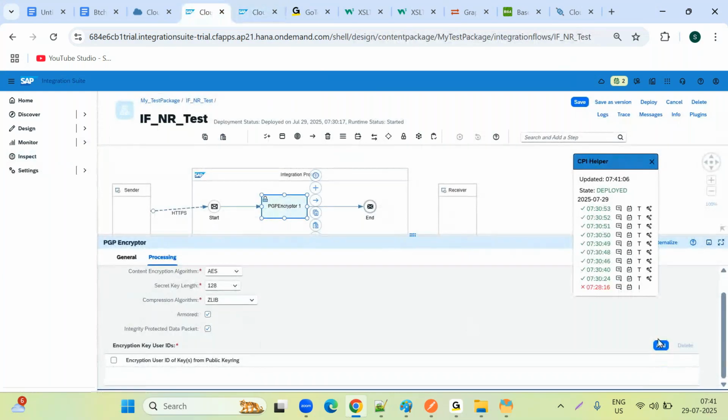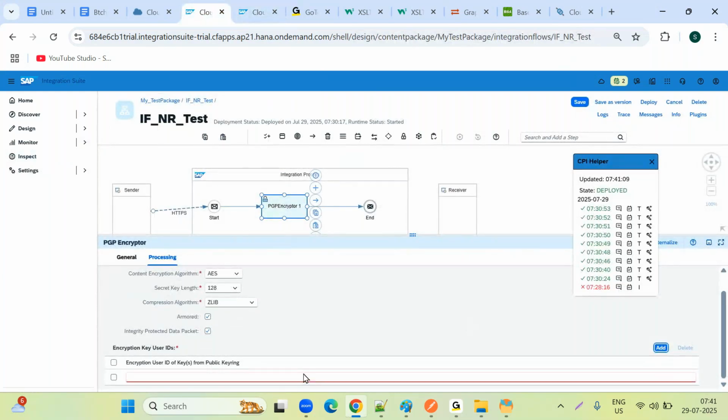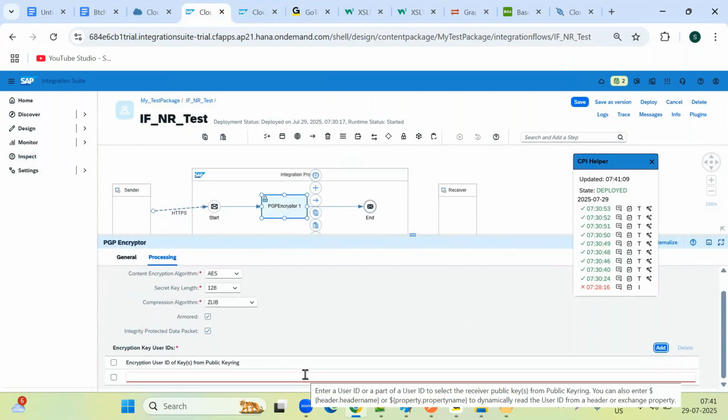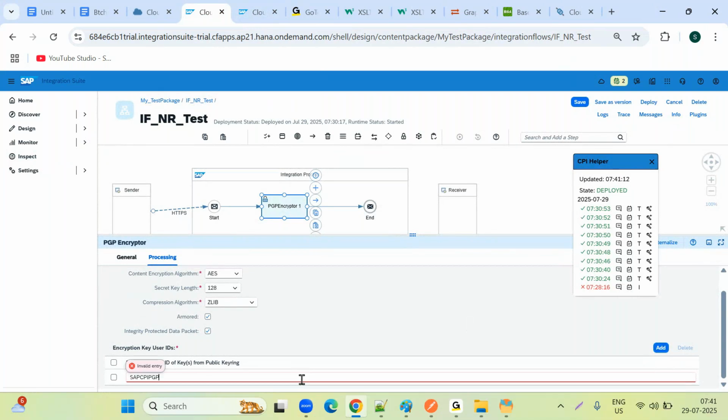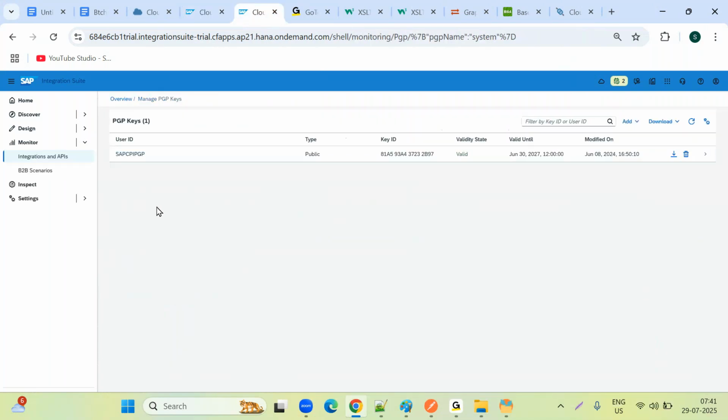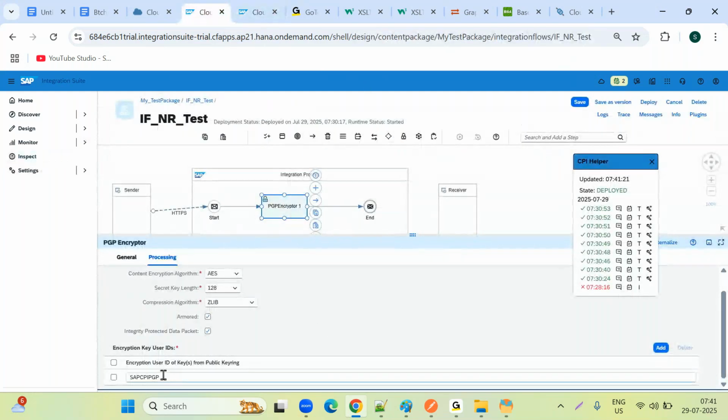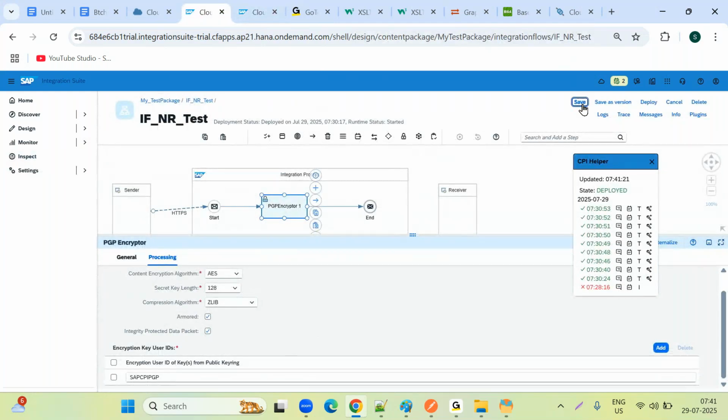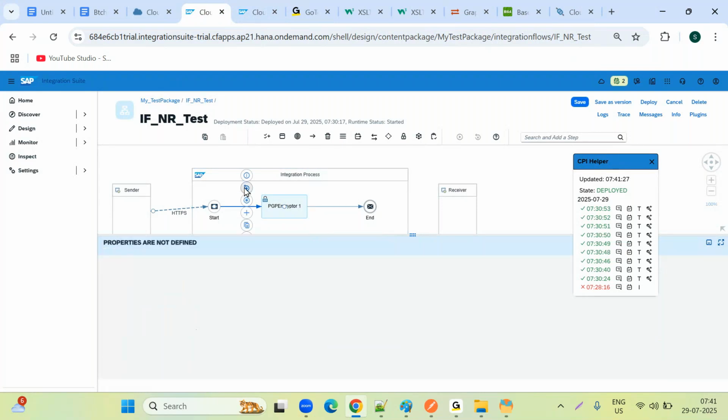You can keep this user ID here. The user ID is the public key I just uploaded, which I have used here. Now let me save this. If I pass any type of data to this PGP encryptor, whether XML, JSON, or plain text, it will be encrypted by using this public key.